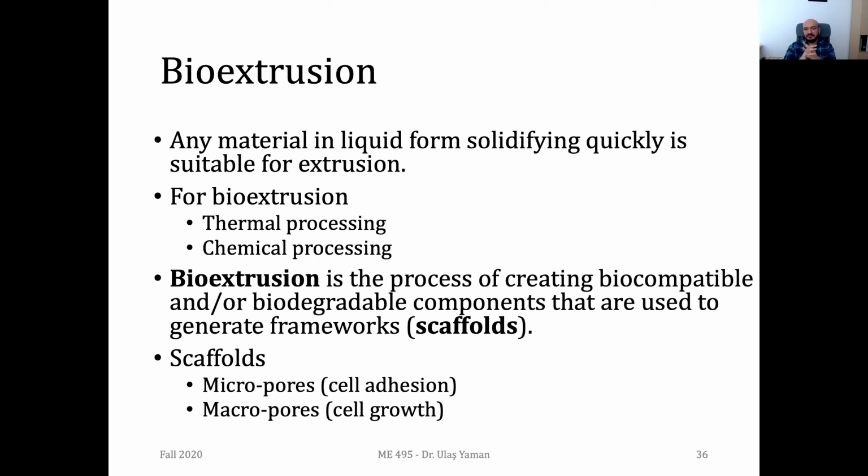But obviously, in order to retain the shape of the extruded material, again, solidification is quite important. After these biological materials are extruded, they should solidify as soon as possible and keep their shape. And why do we use bioextrusion? The main idea is to fabricate scaffolds. The scaffolds are kind of mechanical structures for the cells.